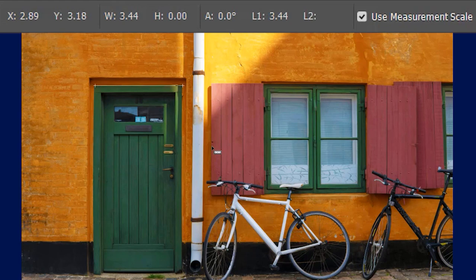So if you want to measure the distance between the door and the window, you can do that. It's 3.22 feet if I've drawn the ruler correctly. And this is all I have for the ruler tool in Photoshop.